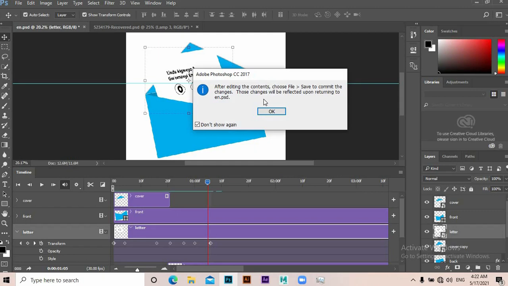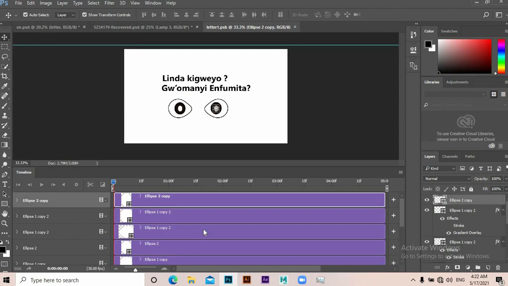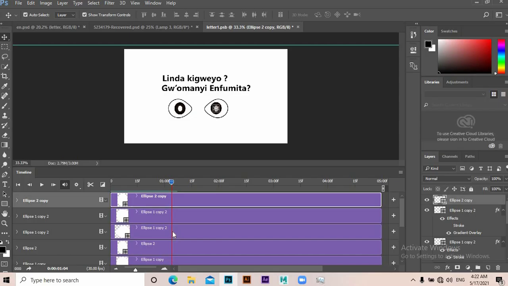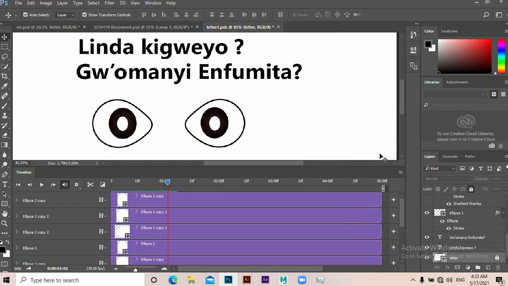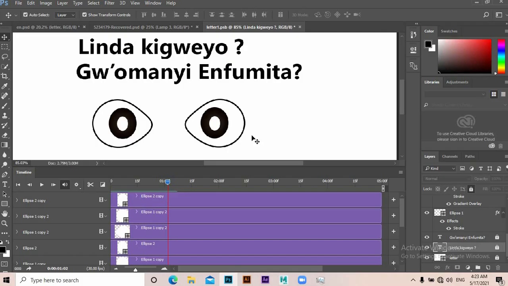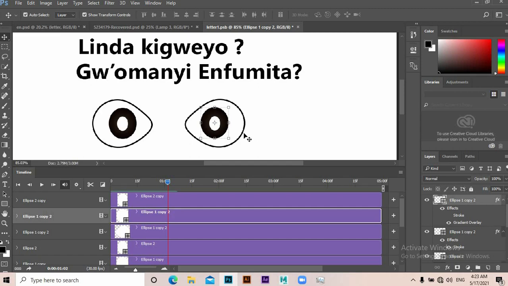When you open it, we still create a timeline. We play until here it comes to one. When it comes to one, we come to the eyes. Let's lock the other layers we are not going to use, like the words. We lock them like this. So it means we only keep the layers we are going to use.